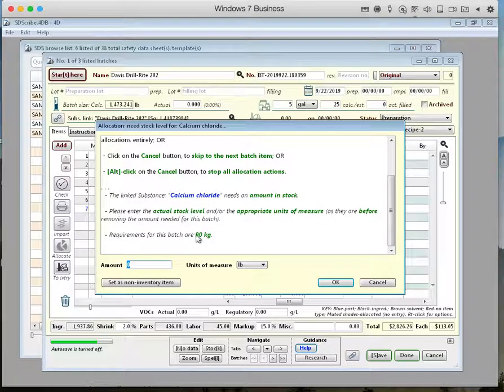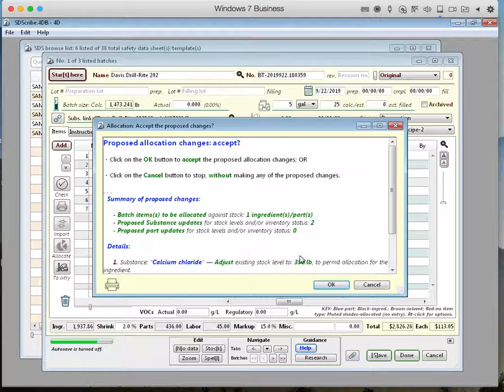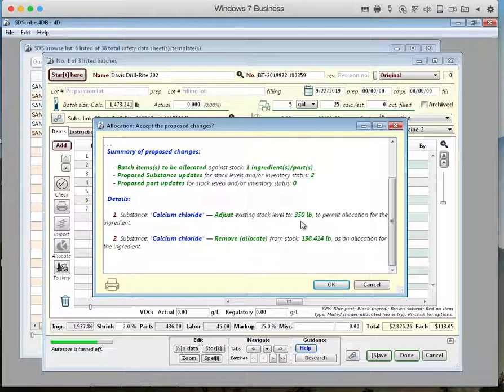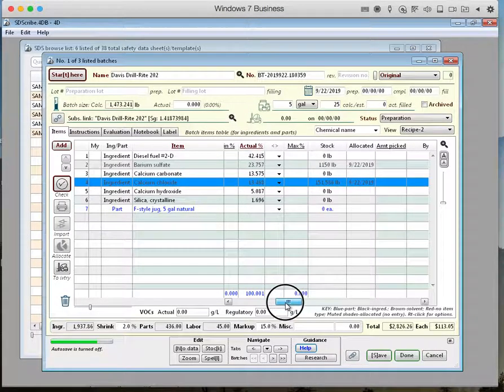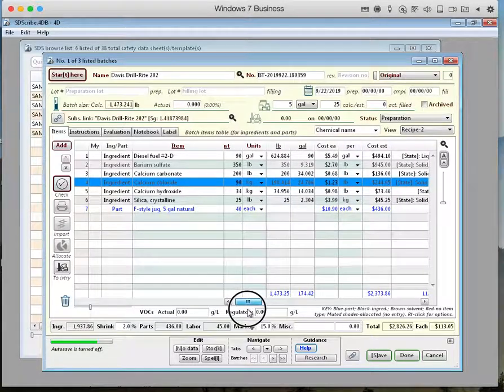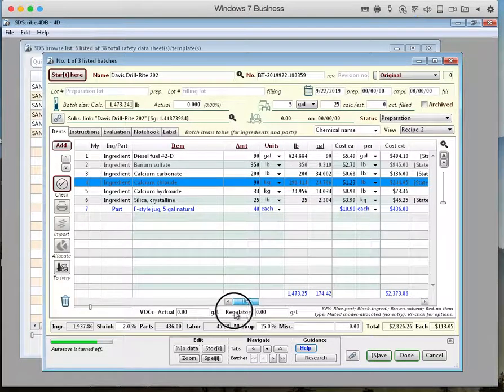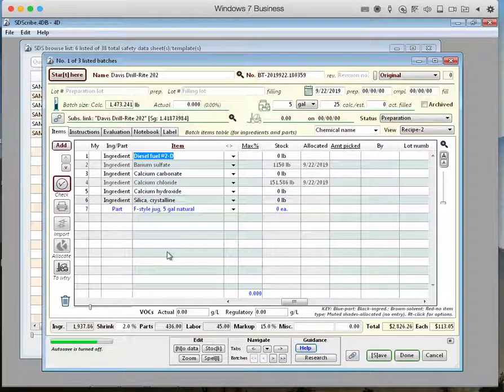So it says that 90 kilograms are needed for this batch. Let's put in 200, well, how about 350 pounds. So now what it's going to do is adjust the existing stock level from 0 to 350, and then it's going to take out 200. Let's do it. And so now, if we look, there's 150 left in stock after it took out the 200 pounds, the 90 kilograms that it needed here. And we have another grayed out row.